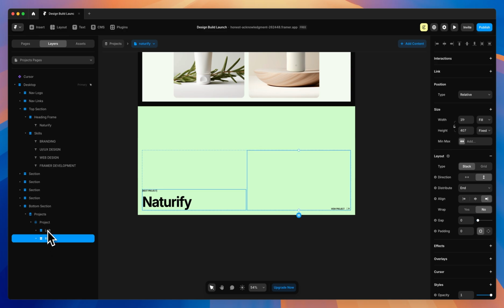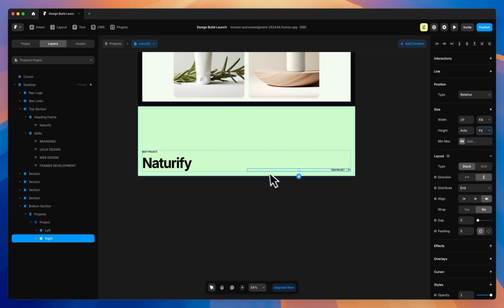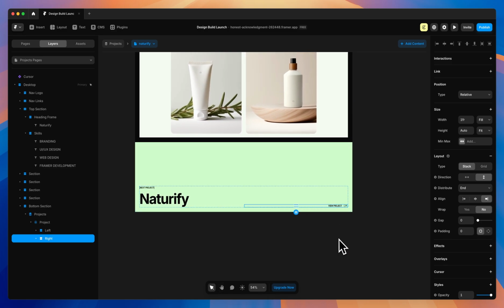I've been slacking a little bit with my organization lately, but we'll go ahead and update those and make sure both of these are set to fit content. And then you'll see this section turns out to be a really nice size.